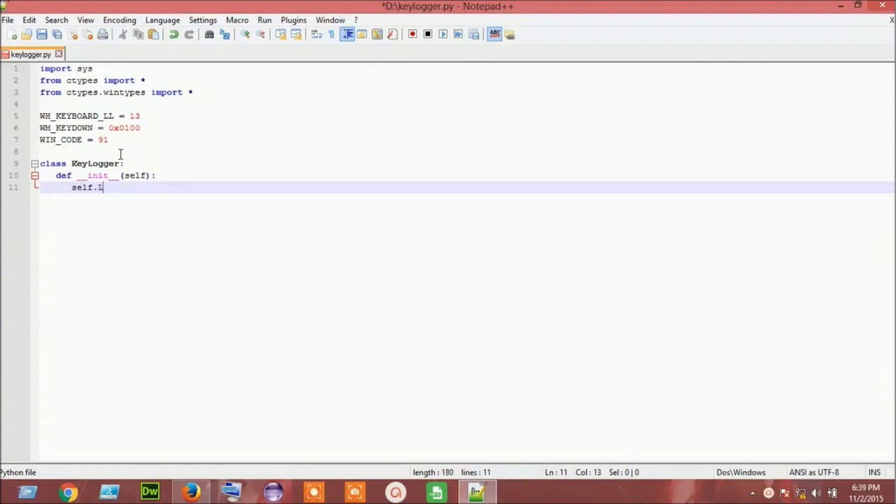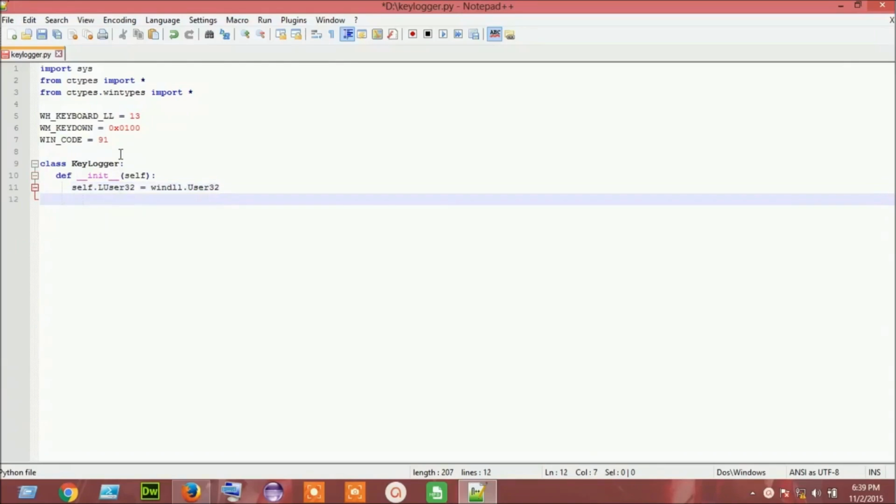So I'm going to call it user32. This is the object variable's name, and I'm going to use the win_dll object to get the reference or the handle for the user32 DLL. Then I'm also going to use another variable named hook, set it to None for our hook handler. Okay, and I'm going to set it to None because when the object is initiated there are no hooks.